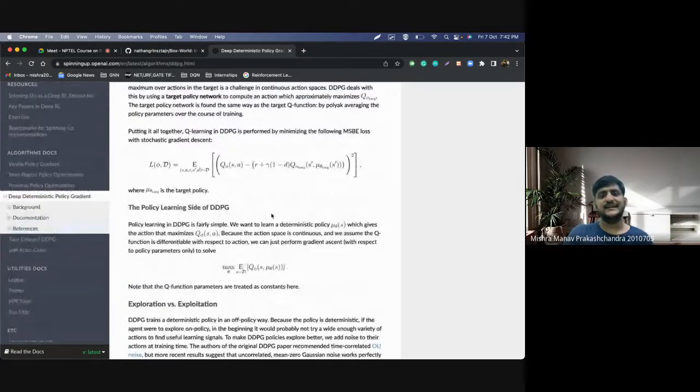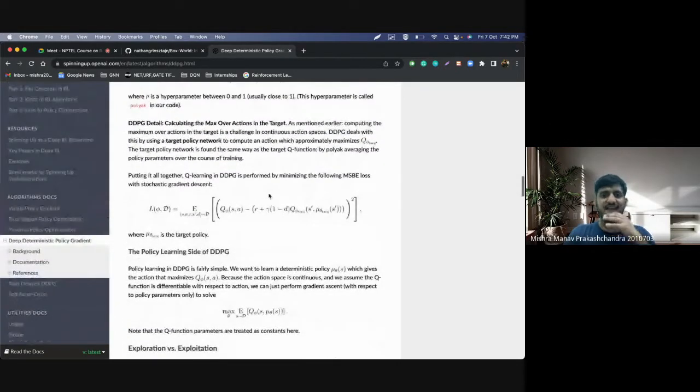Okay, so here in DDPG, it's like calculating the max over targets in the action. As mentioned, computing the maximum over actions in the target is a challenge in continuous action spaces, right? So DDPG deals with that using a target policy network to compute an action which approximately maximizes this Q of phi for the target policy, right?